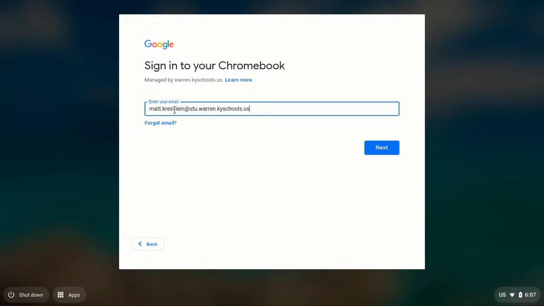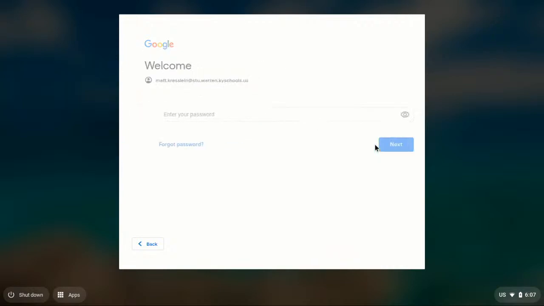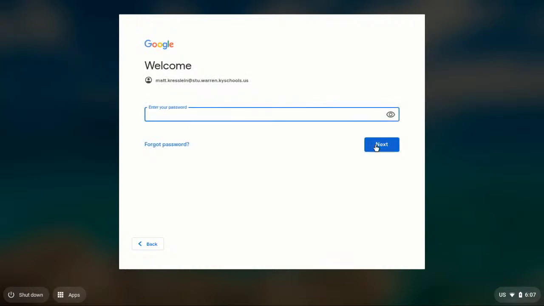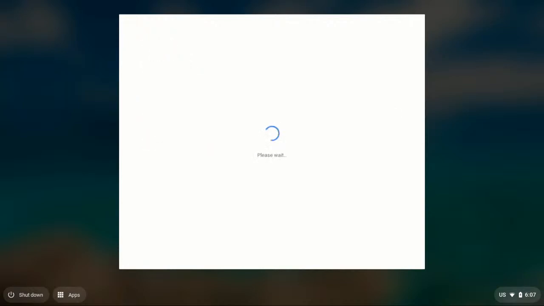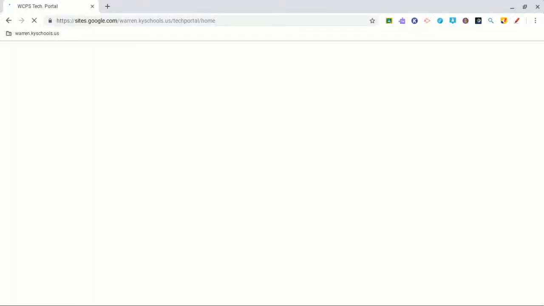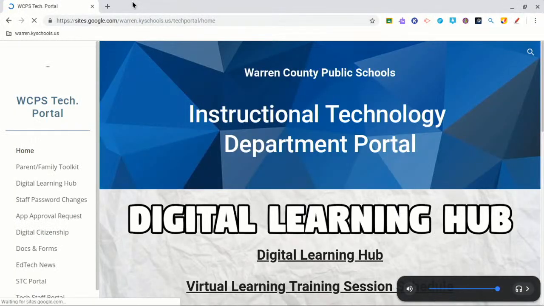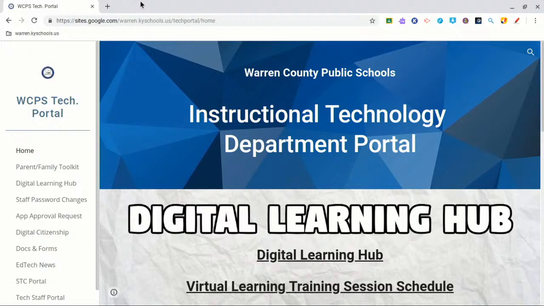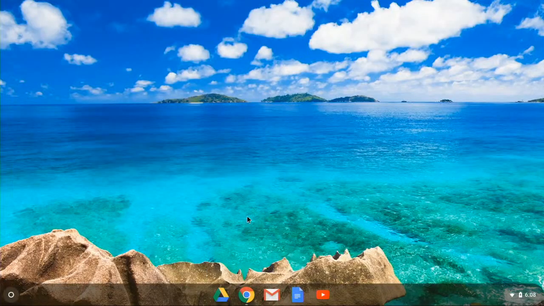The first dot last at stu.warren.kyschools.us and next. The next box here will be for your password, which is their state ID. And then you'll click next, and that's all they have to do. When you do log into a Chromebook with that student ID, it is managed by the district, so there are some privacy settings that are pushed out directly to those Chromebooks. But that is all you have to do, and they are ready to go.